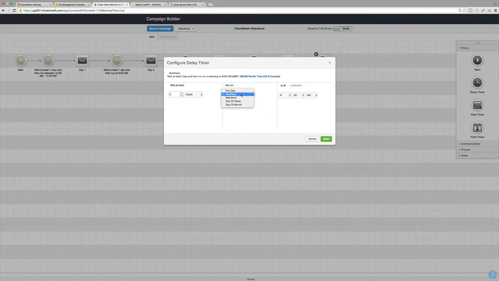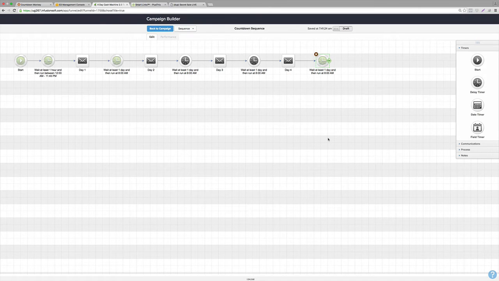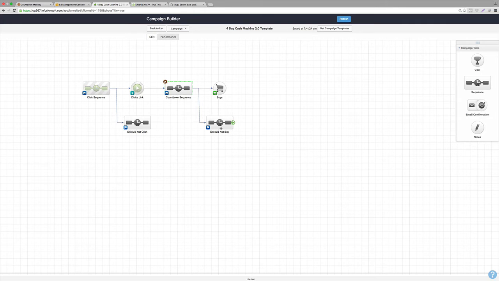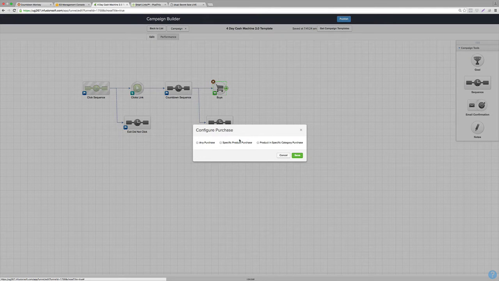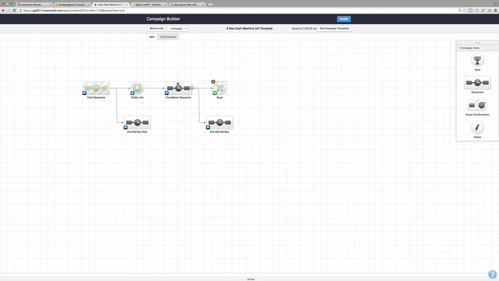And I'll run it at, I'll say any day. I'll run it at 8 a.m. And therefore, if they don't purchase, then they'll go into here. So the only real things left to do in this case is tell Infusionsoft what the product is that they're supposed to buy that will stop this, right? So in my case, I have a lot of products. So I'm going to say specific product purchase, and let's say this was for, I don't know, my legacy collection, for example. There we go. I click on save. So the minute they buy legacy collection, this stops happening. If they never buy it, they go here, etc.